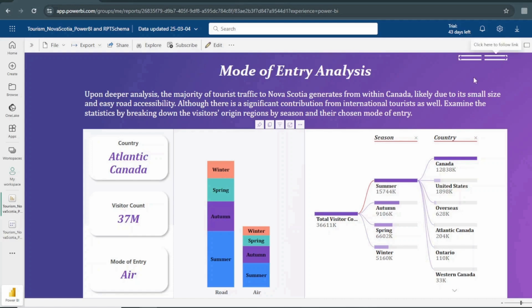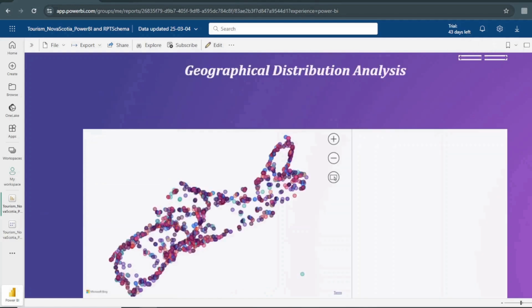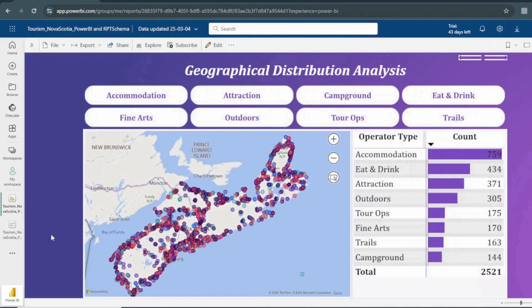Finally, looking at the geographical distribution, there it is. These are the operator types that are active in Nova Scotia, and I've taken advantage of the latitude and longitude that are present in my dataset and used a simple map here. So as you can see, it calculated and points the location pretty accurately. Just one bubble here, that's Sable Island.